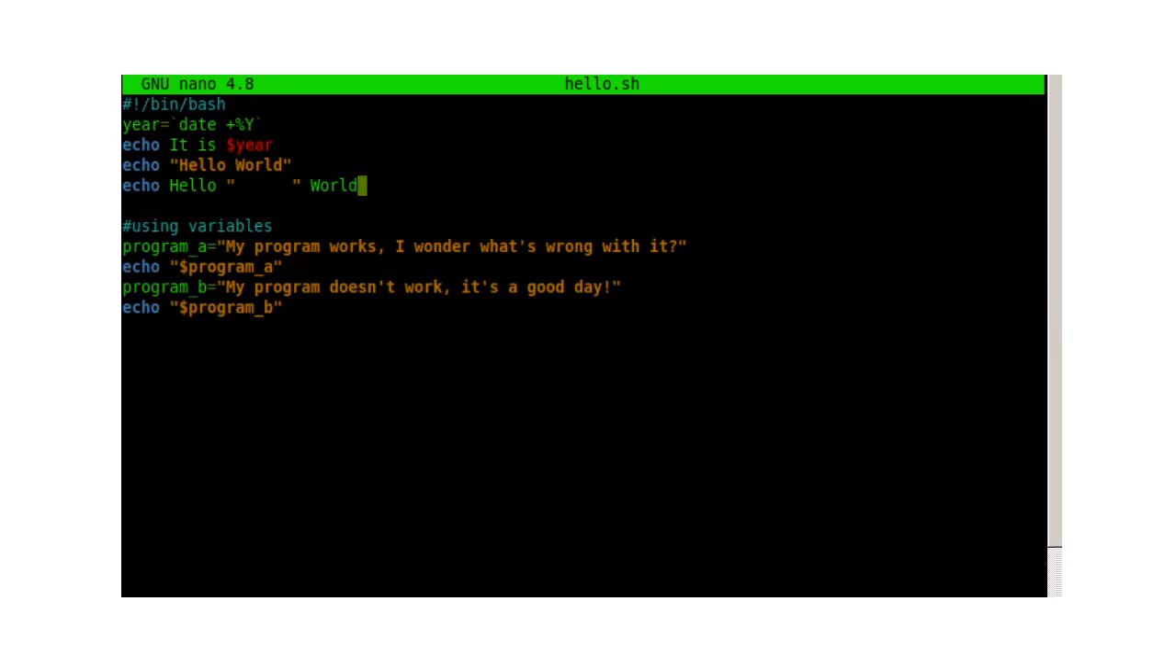Alright, so I've already made the file, and go ahead and pause the video and type all this in, and then I'll do the explanation. Okay, did you do that? Now on the first line you can see a hash bang /bin/bash. Make sure you put this at the top of every script that you create.